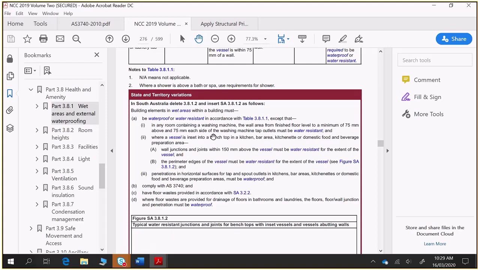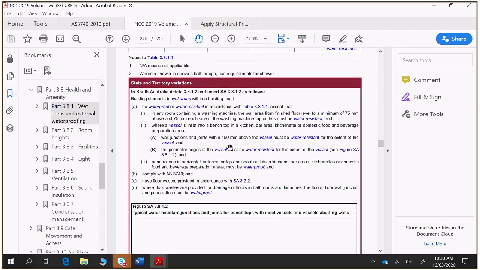Anyhow, within South Australia, we have to be waterproofing around our laundry sink taps, and we also have to be waterproofing wall junctions and joints within 150 millimetres above the vessel, water resistant for the extent of the vessel, and so on, within our kitchens, kitchen bar areas, etc. So we've got some waterproofing requirements in our kitchens in South Australia that we don't have in other states.